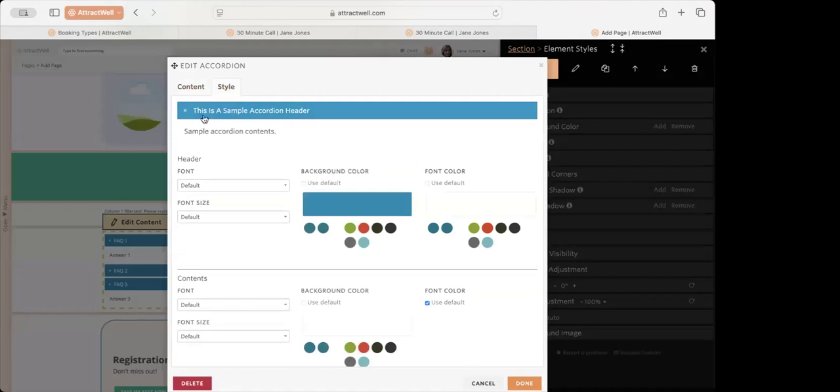Anyway, let's get into actually modifying this itself. So first there's the style. You can see that I have included a colored background with a white font. You can obviously modify this to your liking, and you can see exactly what it'll look like when it's published, right?